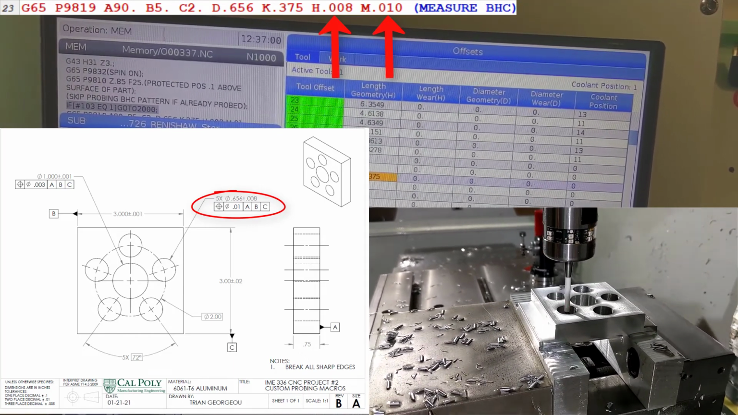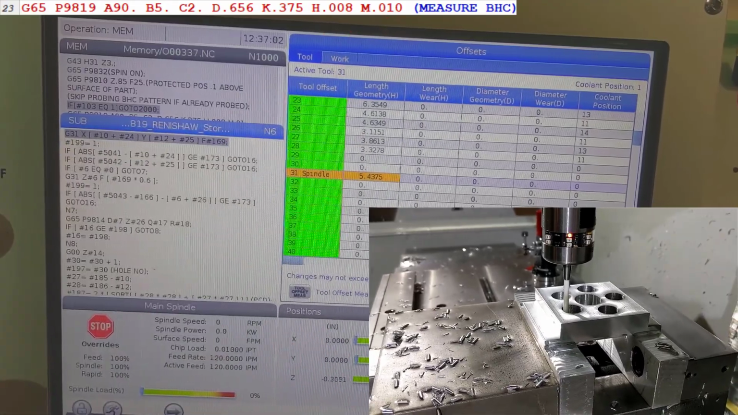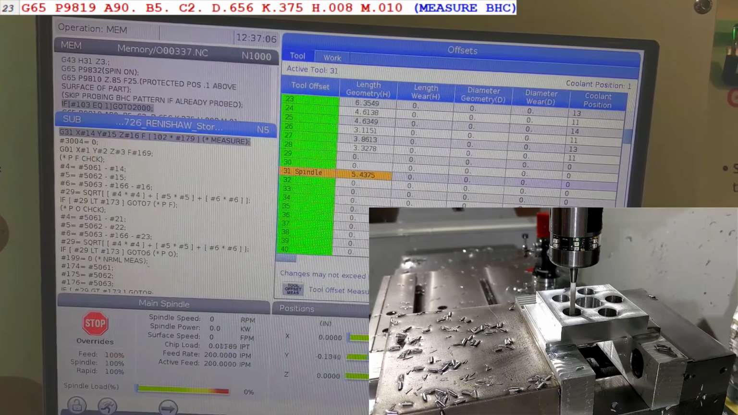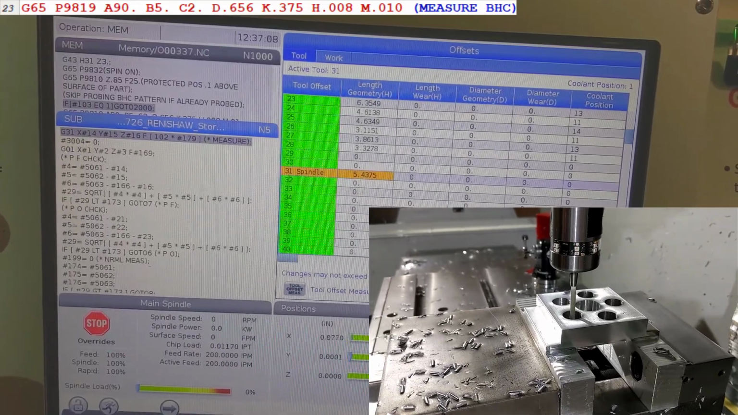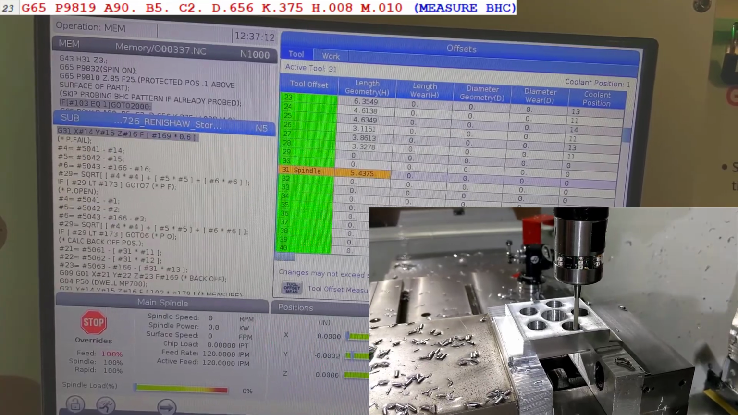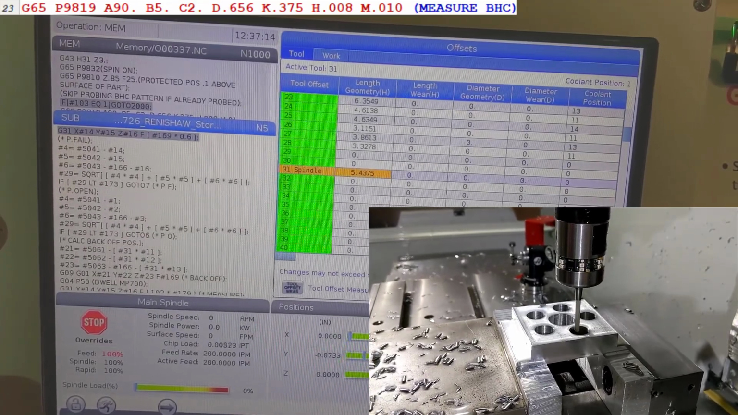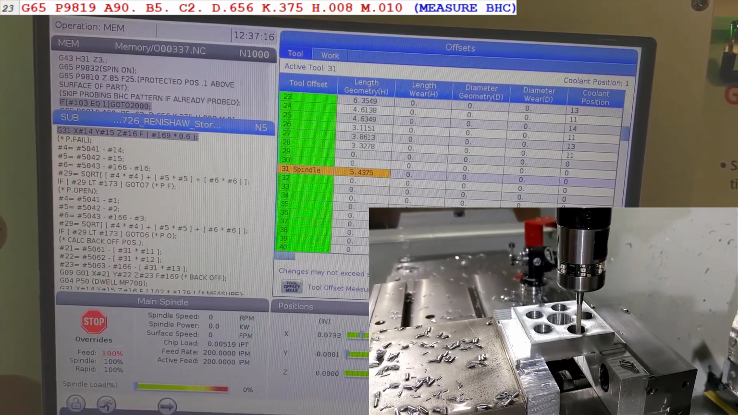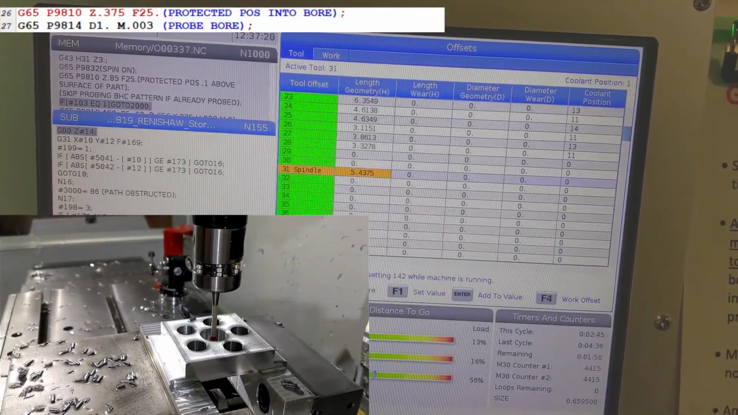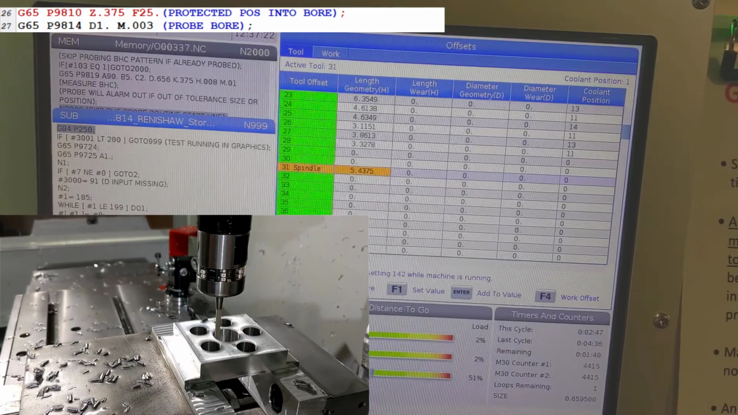When it's all done probing the holes, assuming it doesn't fail or turn on an alarm because it's out of size, it's going to come back and probe the center bore for the first time. Let it finish up this last hole that you see right here. And now we're going to pop back to the center bore, assuming we passed. We passed, we're down in.